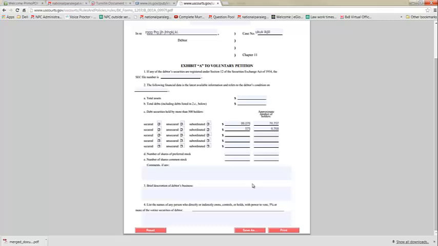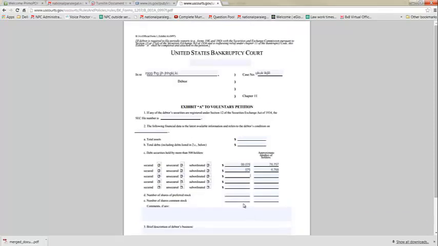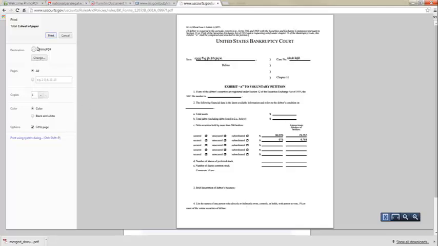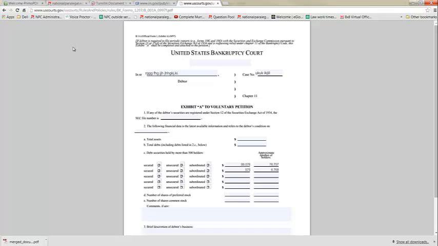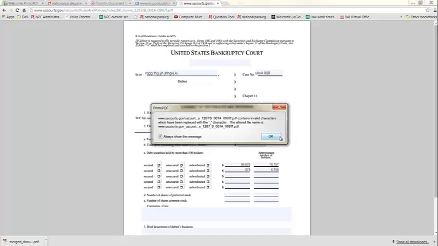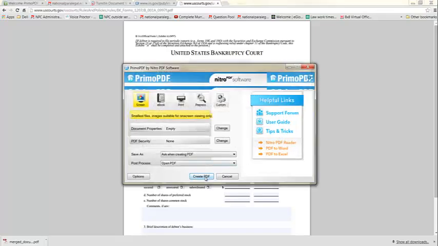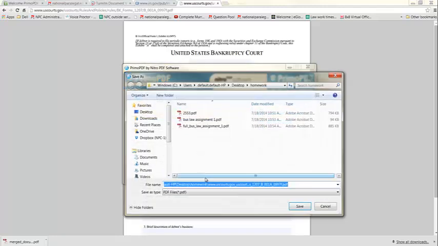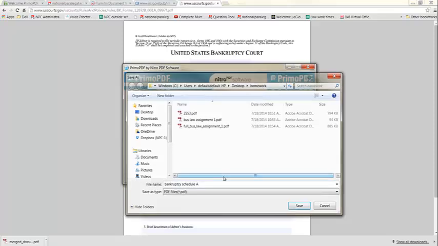Once you're finished with a particular document, you don't even have to use the Save As feature. What you can do is use Primo PDF, the same way as we did before. I'm going to press Control P, leave my destination as Primo PDF, and click Print, and it will give me the same option as before to create a PDF. I'm going to call this, let's say, Bankruptcy Schedule A or something like that.